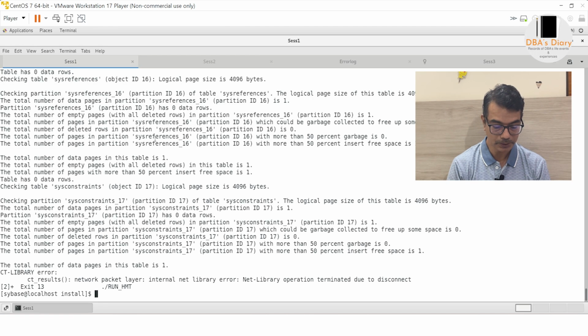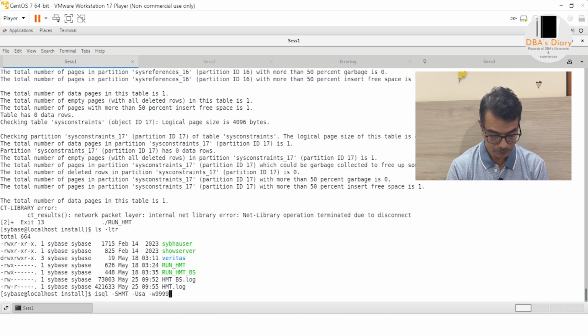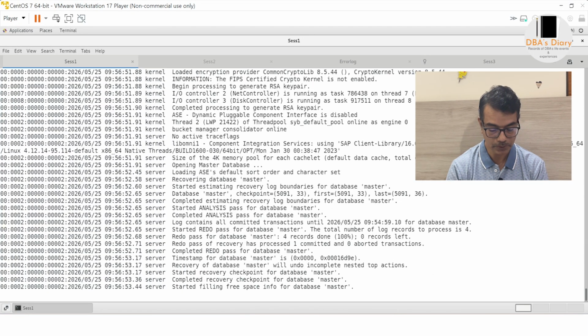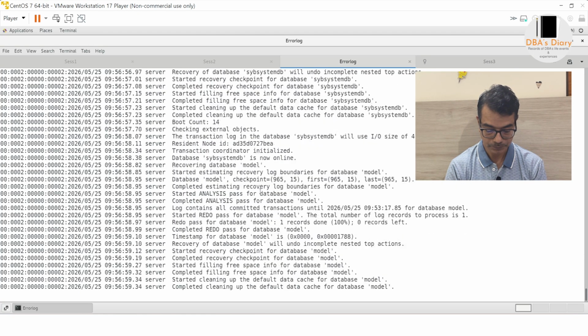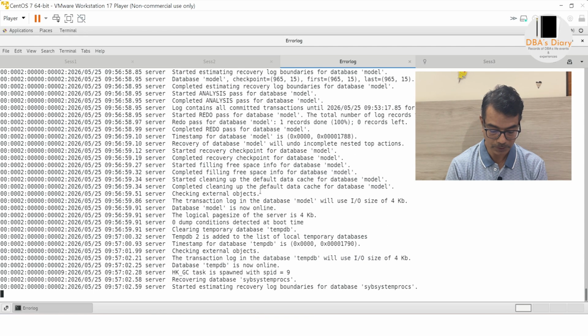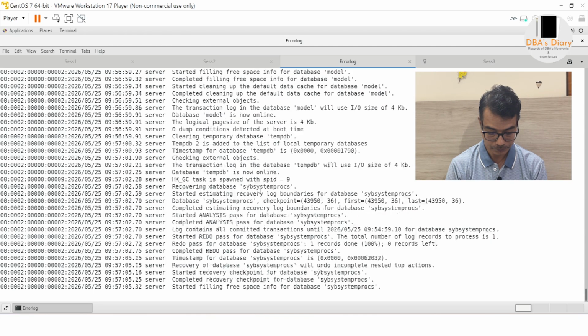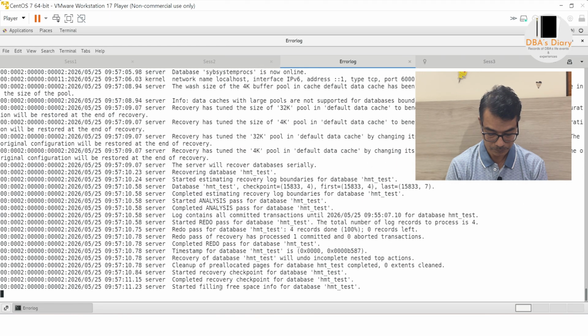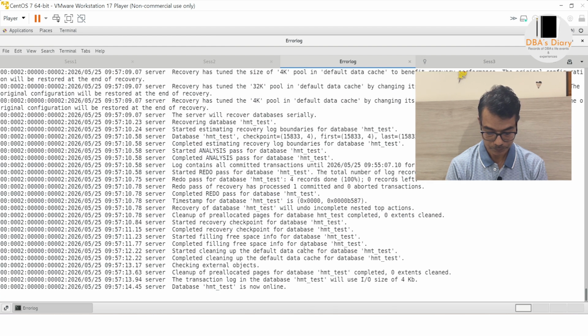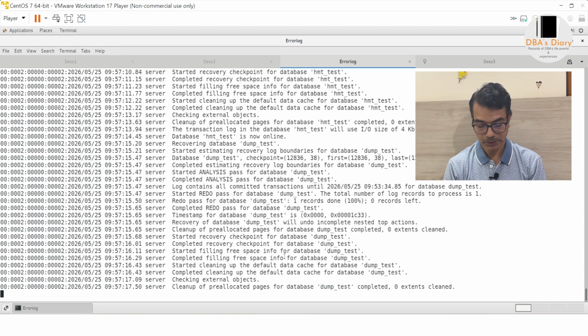Now the third method, let's start this. So this was the second method. The third method is you can just run run_hmt with the ampersand, and this will also start the server. This is the third method to start the server. The databases are coming online now. hmt_test is coming online.